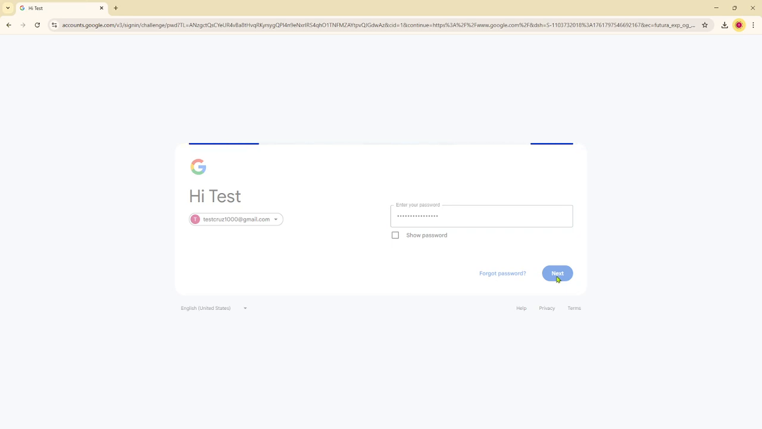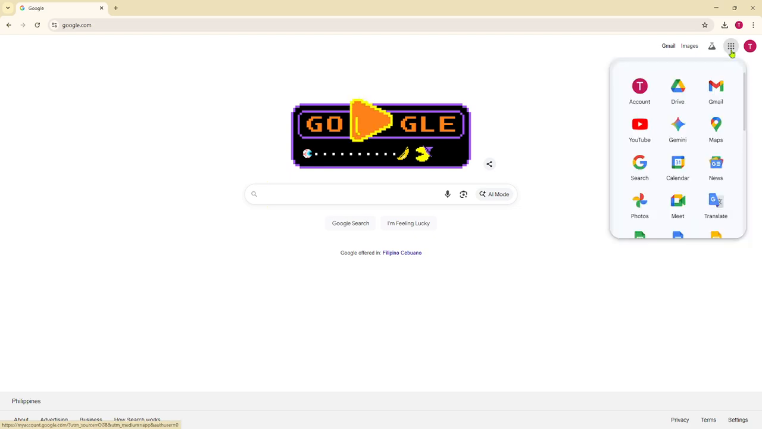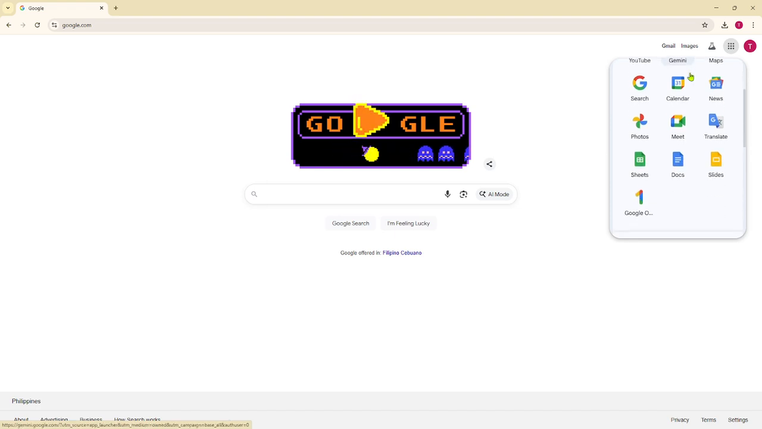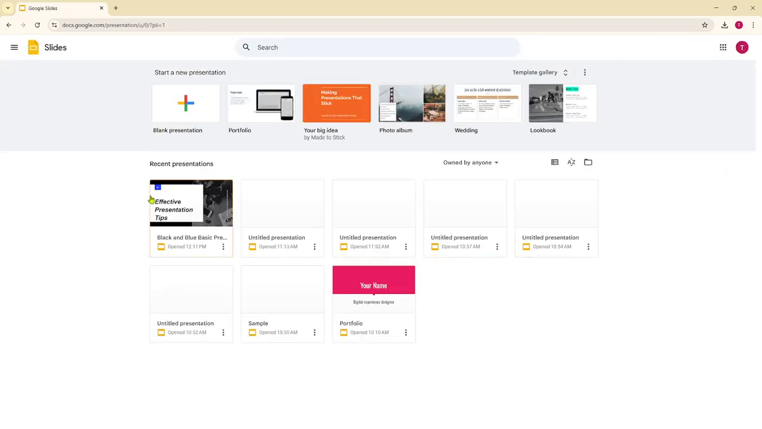Now that you're signed in, direct your attention to the upper right corner of your browser window. You'll see a grid of small squares. This is essentially your gateway to the Google apps. Click on it, and a drop-down menu will appear. Here you'll need to scroll down a bit until you see the icon for Google Slides and give it a click. At this point, you'll be taken to the homepage of Google Slides, where you should see a list of your available presentations. Choose the one you're working on and click on it to open.